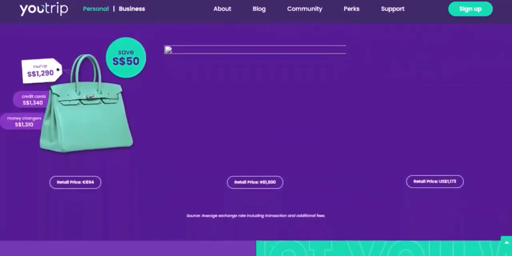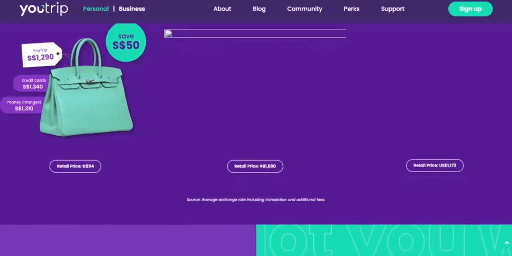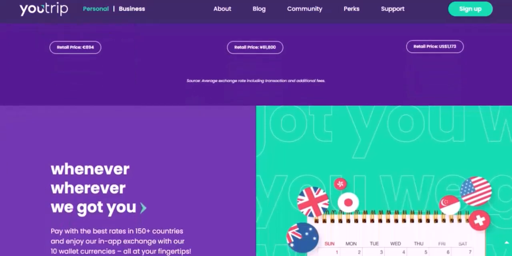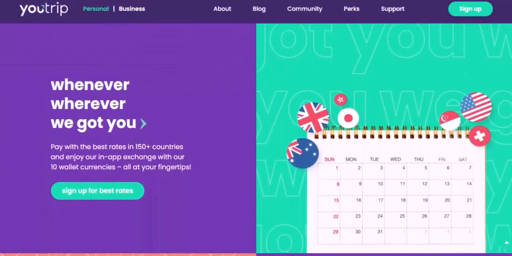Credit card. Top up your YouTrip card directly with your credit card. This is convenient if you prefer to use credit card rewards or points. Keep in mind that some credit cards may charge foreign transaction fees, so check with your bank beforehand.